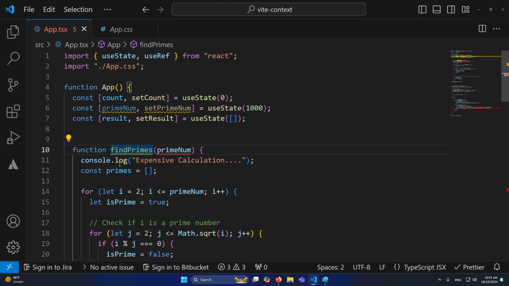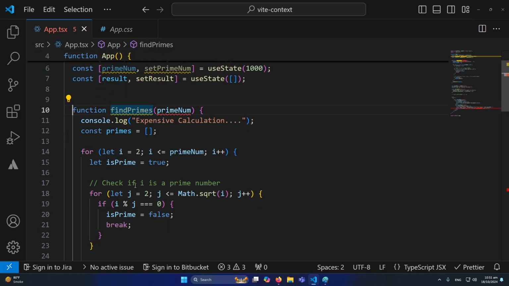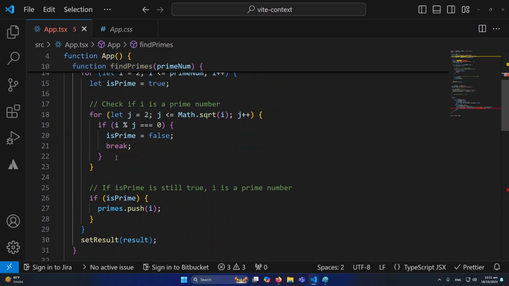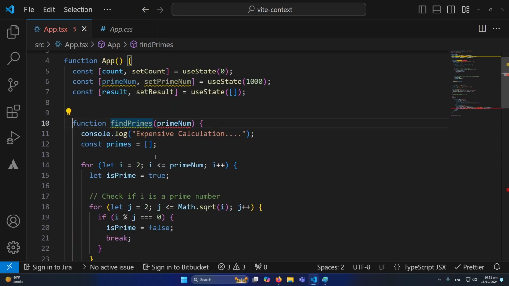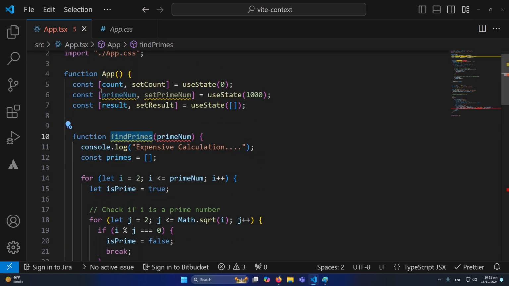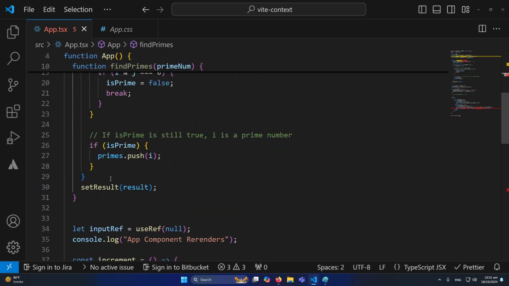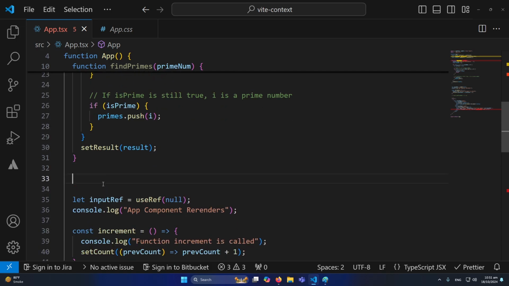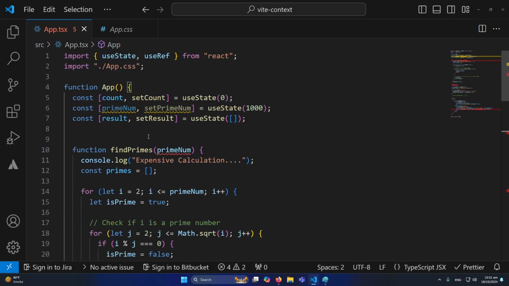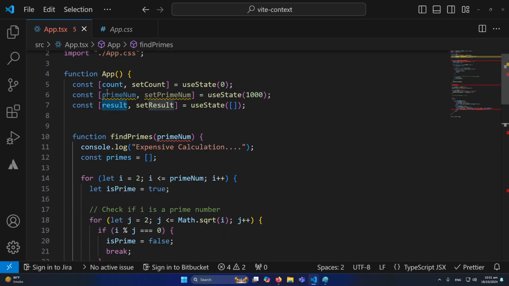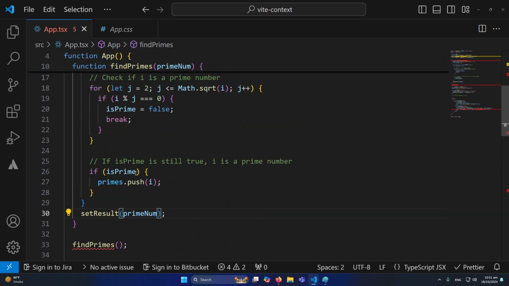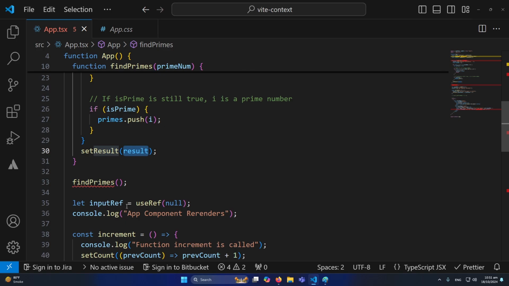So obviously this is up to you, but this is just for an example. We are doing some expensive calculation inside this function. Now let's suppose that once this component is re-rendered, we need to call this function as well, findPrimes, and let me add a semicolon, and inside this let me put the prime number here. And obviously not here but where we are calling our function.